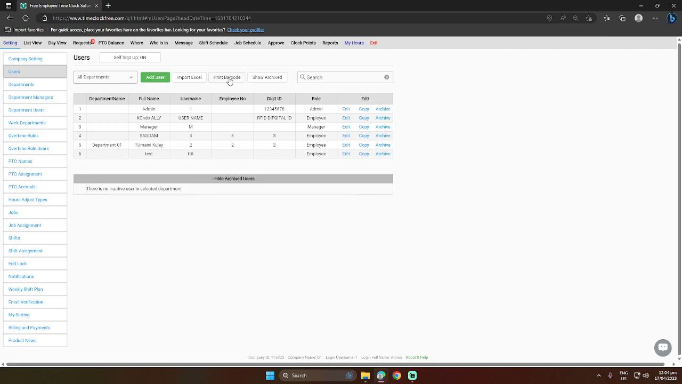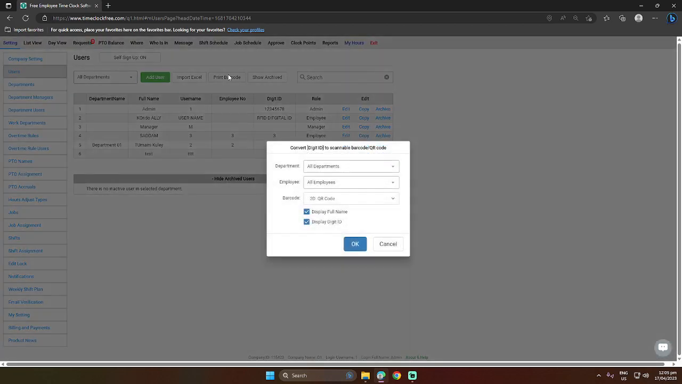The next we have is print barcode. As I have mentioned, if you have a digit ID registered, you would have a barcode and a QR code ready for you to be printed out. So we just click print barcode, select 2D for QR code, 1D for barcode, and then click OK. And then this should be what you will see, a print preview page of the QR code and barcode. Then you just click the print button, and it should be good to go right away.